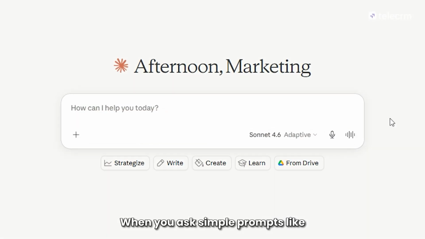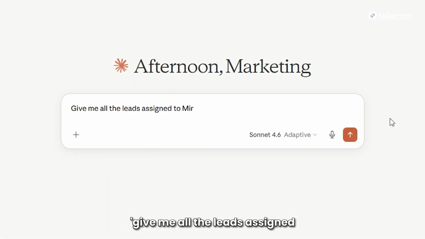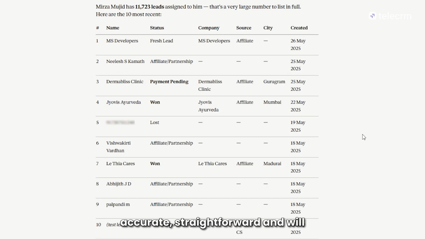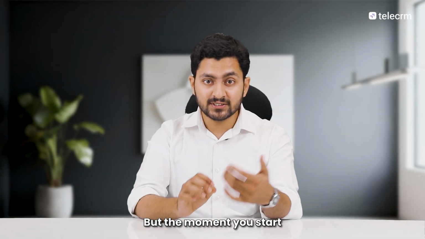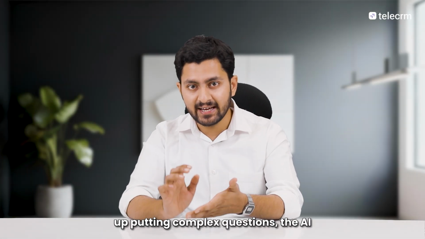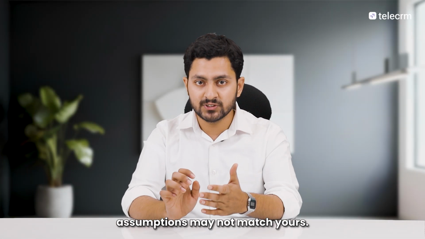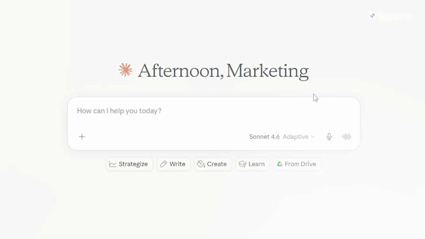When you ask simple prompts like, give me all the leads assigned to Mirza, the answer will be accurate, straightforward, and will be generated in no time. But the moment you start putting in complex questions, the AI will start assuming, and those assumptions may not match yours. Take this for example.